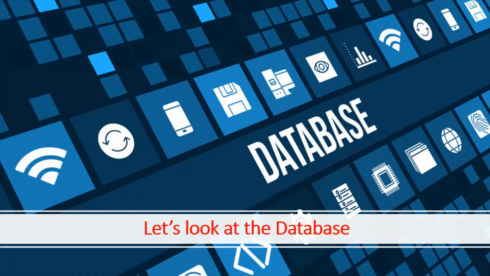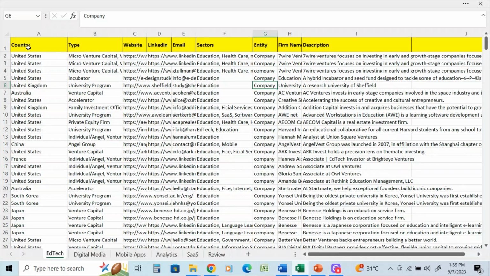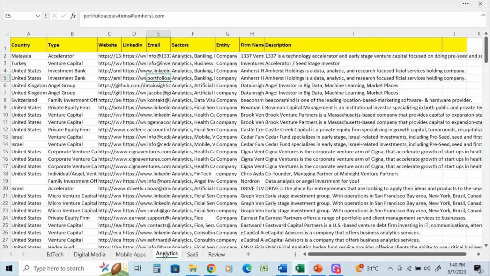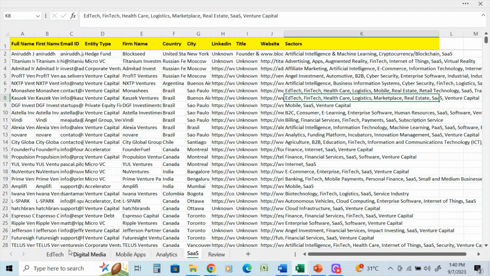So let's take a look at the database. So now we're over on the database section, and as you can see here on the bottom, I've got the main keywords that I've used to punch into the sectors into the master database. We used EdTech, digital media, mobile apps, analytics, and SaaS.